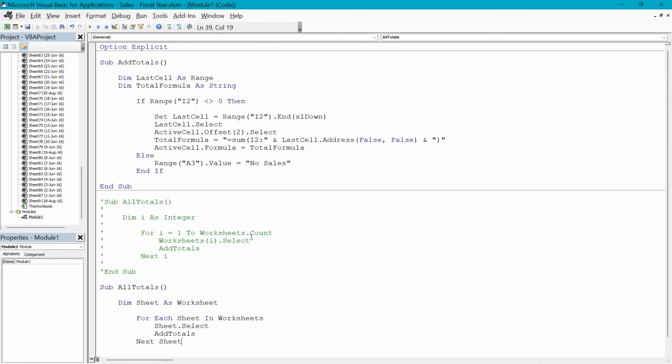The difference between this one and the first one we did that we commented out, the first one runs a definite number of times. It runs from the first sheet until it runs out of worksheets. This one, we're using the sheets as a collection object. So for each sheet in the worksheets collection, it's going to select the sheet and then it's going to call the add totals procedure. And then it's going to go to the next sheet in the collection and so on and so forth until it runs out of sheets.